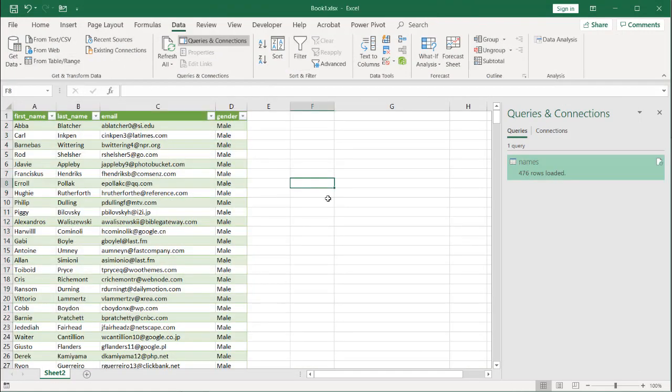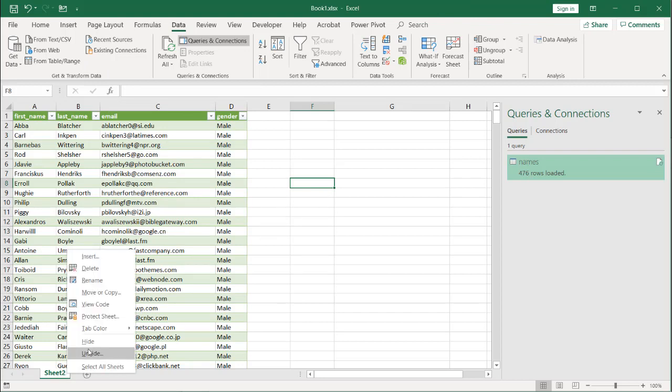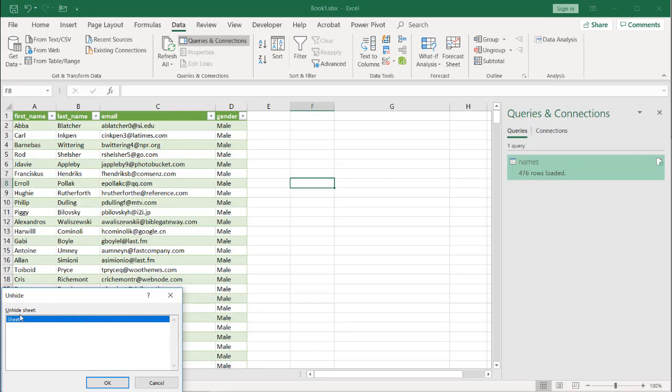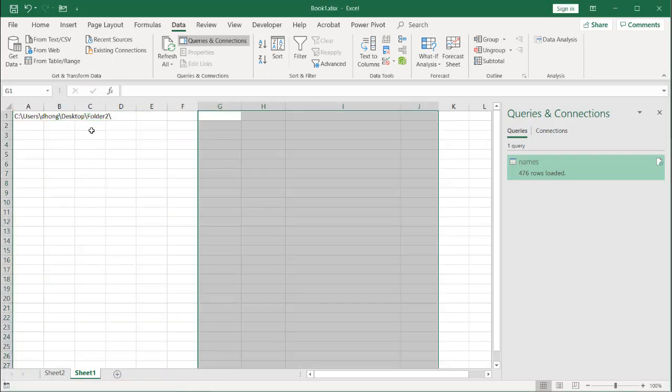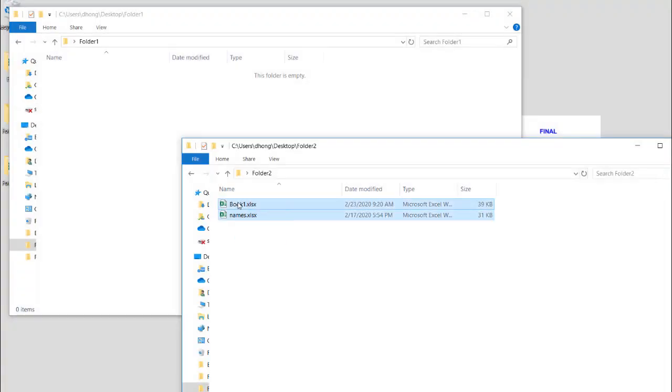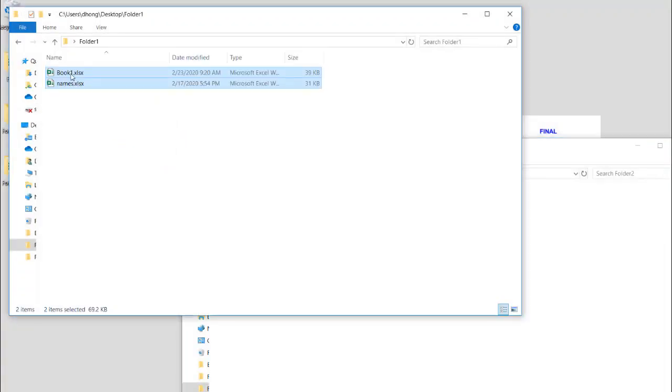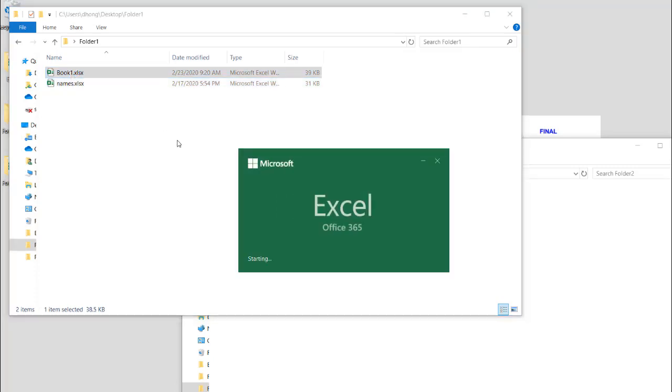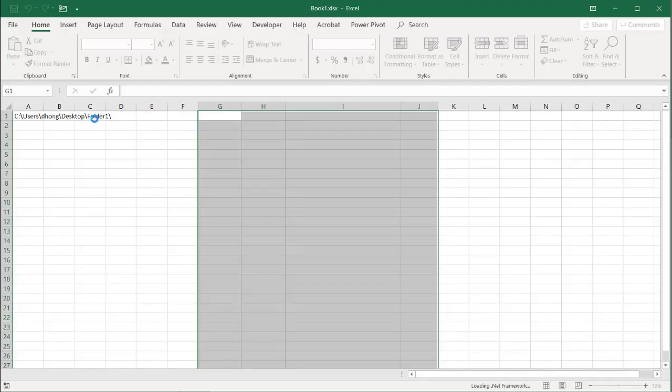And it's all refreshed. And if I open up my hidden worksheet, you can see it's in folder 2. If I close that, click save, and I move this back, you'll see that that changes. Open this book, you can see now it's in folder 1.